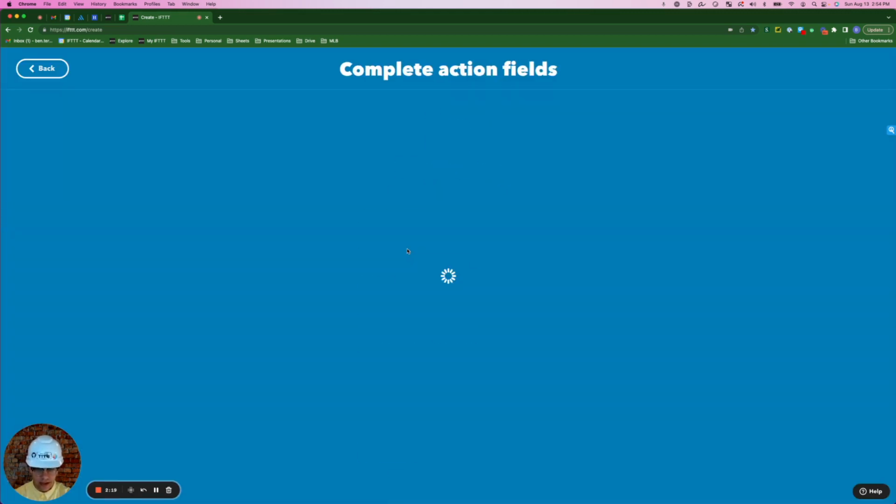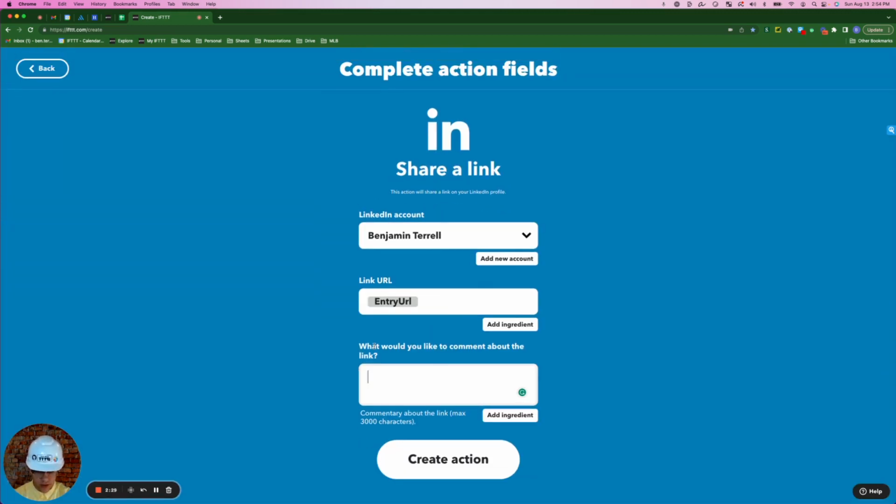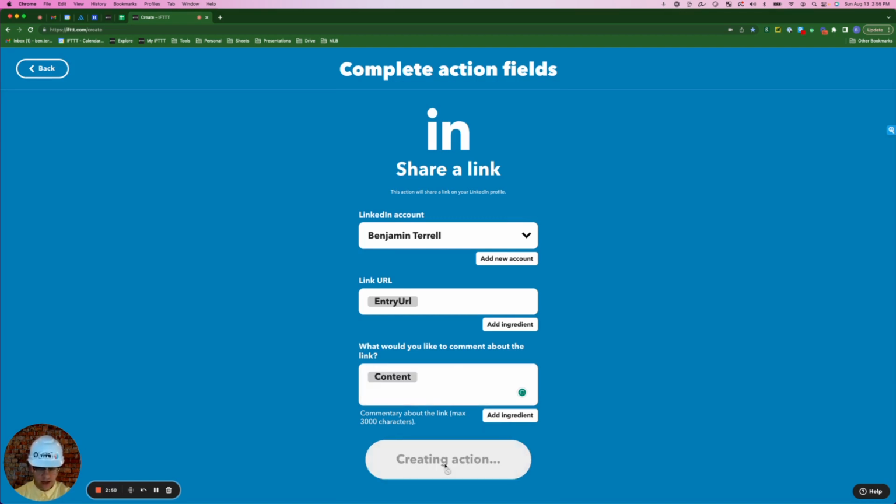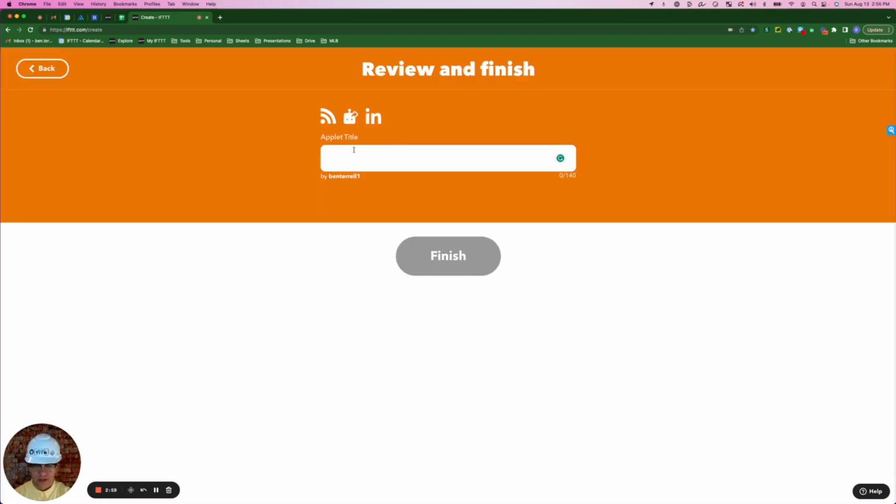We want to share a link. And the only thing we want to change right here where it says, what would you like to comment about the link? Click add ingredient and then hit this drop down the top right. Select generate a social media update for a blog post. Again, this is the query that we just created. Hit content and create action. Continue. And we can, of course, name this applet whatever we'd like. I'm going to call it Big Data News to LinkedIn.